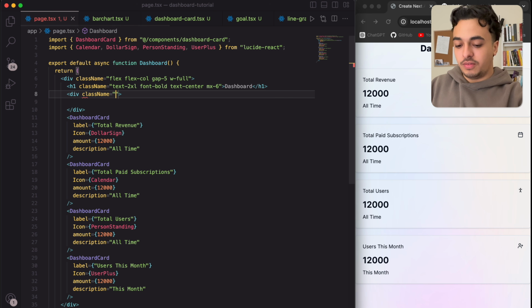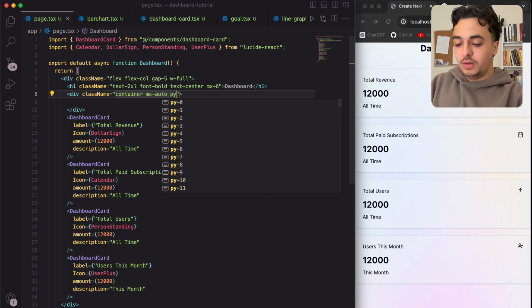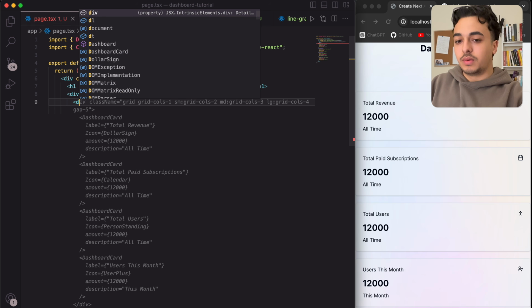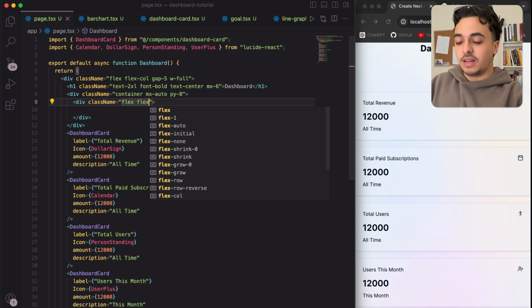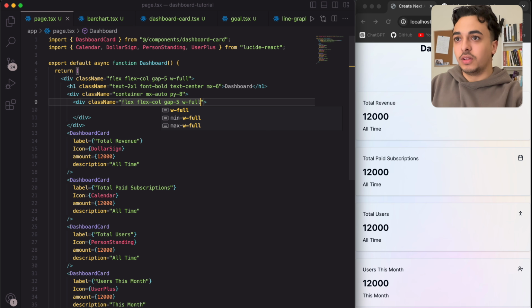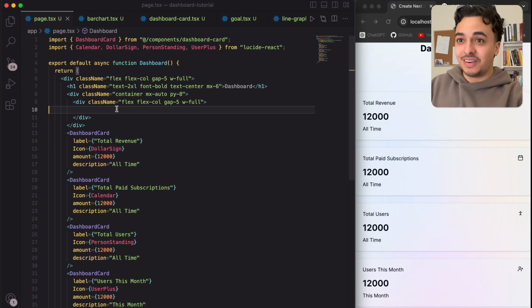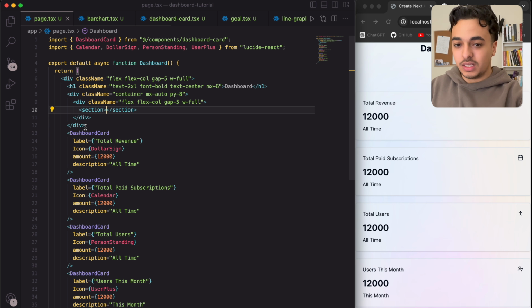And here we're going to have a container, mx-auto, and a py-8. And then we're going to have another div here, and then open this up like this. And we're going to have a flex col, gap of 5, and a width of full, just like that. And finally, I'm sorry if this is repetitive, but we're going to have a section here. So again, this is all one thing, okay? The dashboard has not been touched.